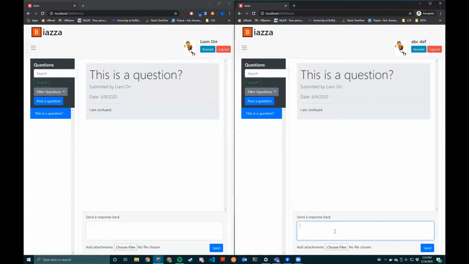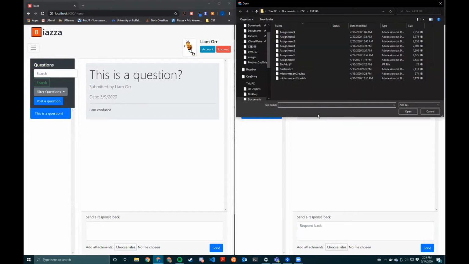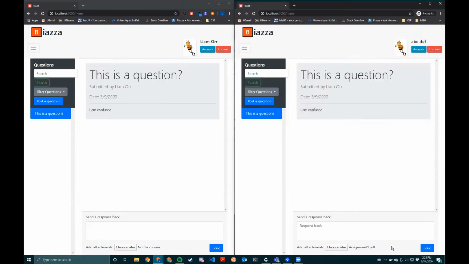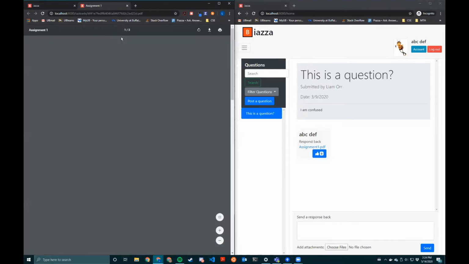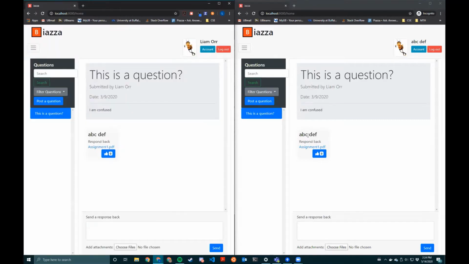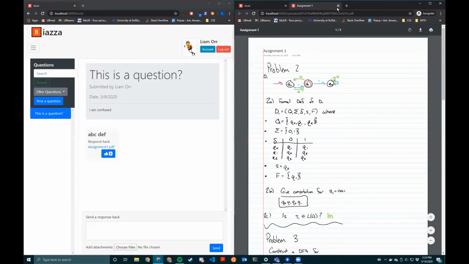If ABC wants to respond back, they're going to respond back, and they can also still share multimedia content. So I'm going to share this and send that through. We'll see that both of them got the response. We see the text. We see that the assignment's here. It's viewable by Liam and also by ABCDEF.